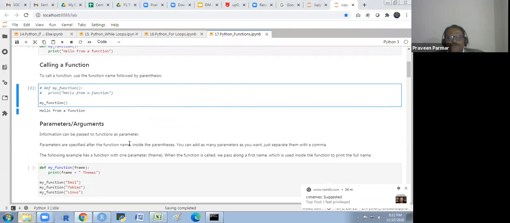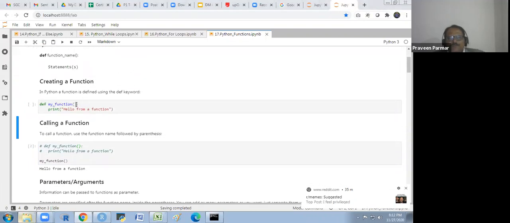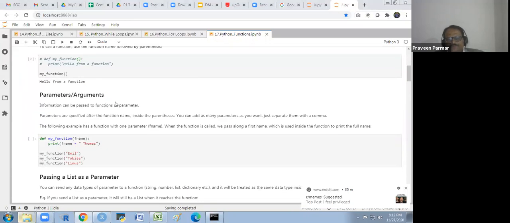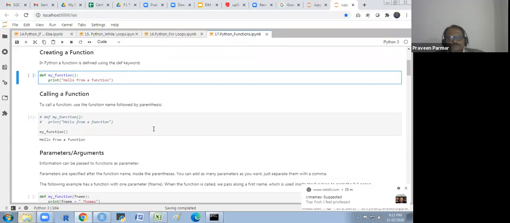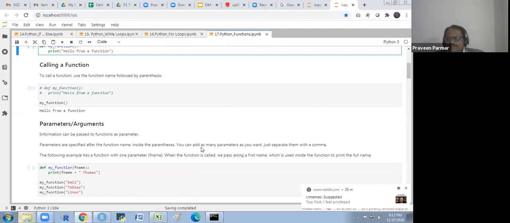Now we see the parameters and arguments. Some people say it is a parameter, some say the arguments. Inside this parenthesis, whatever we write, they are called the parameters or the arguments. The information can be passed to a function as a parameter. Parameters are specified after the function name, inside the parenthesis. You can add as many parameters as you want, just separate them with a comma.